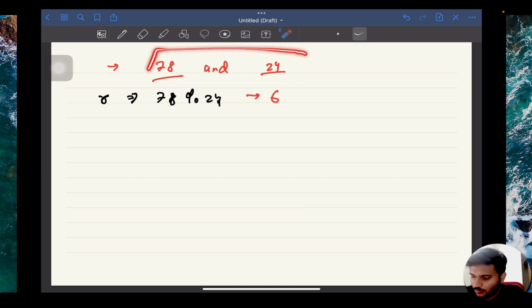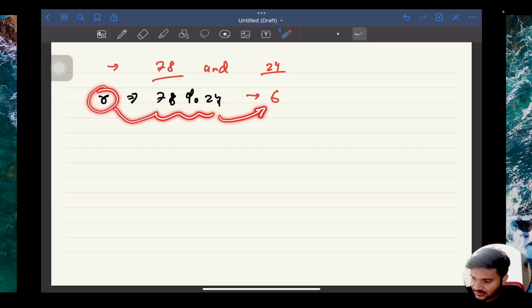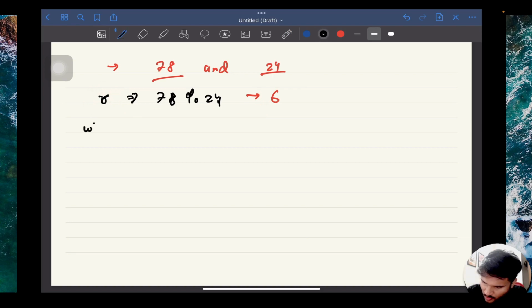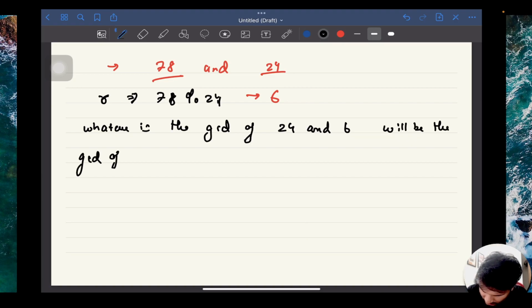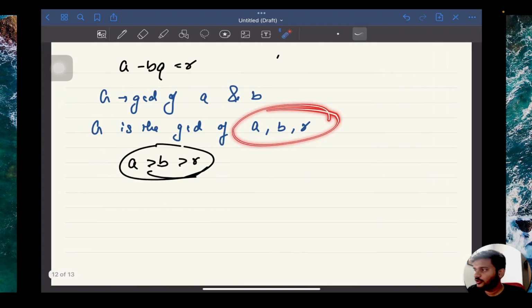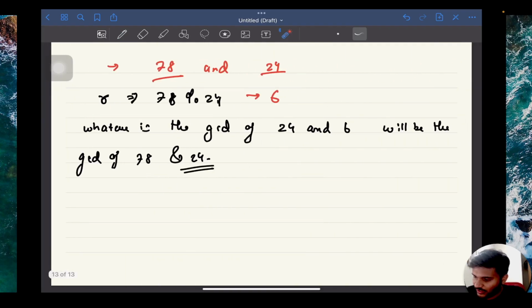6. Okay, so the remainder is 6. Now, initially, what was your problem? You wanted to calculate the GCD of 78 and 24. You know that the remainder of 78 and 24 is 6. So can I say whatever is the GCD of 24 and 6 will be the GCD of 78 and 24? Can I say that? Because all of them are going to have the same GCDs, right? So whatever is the GCD of 78 and 24 will be the GCD of 6 and 24.